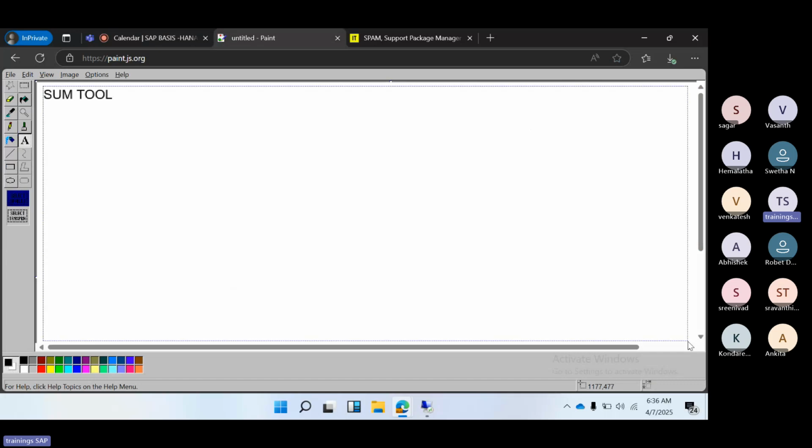SUM is the tool you will use to import here. SUM stands for Software Update Manager tool. Nowadays everybody asks: what is the SUM tool? Using this tool, we can update SAP components, add patching if required, and the SUM tool will also perform the kernel update. With a single tool you can perform multiple activities in the system.